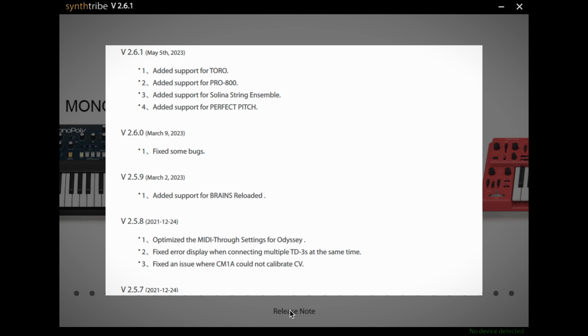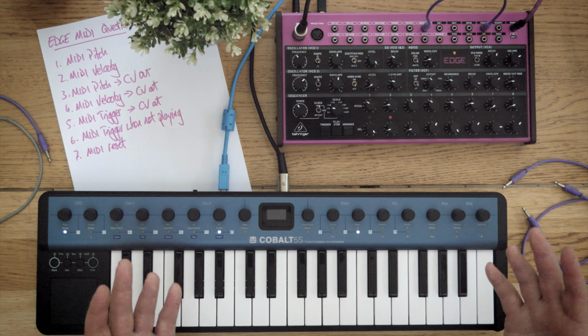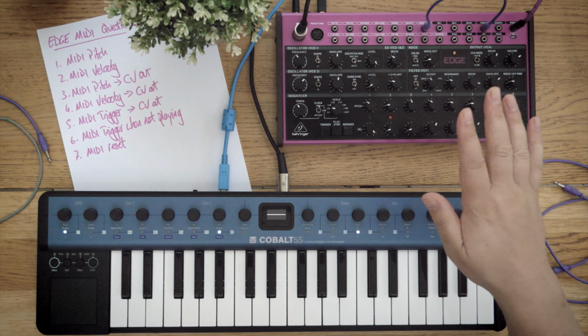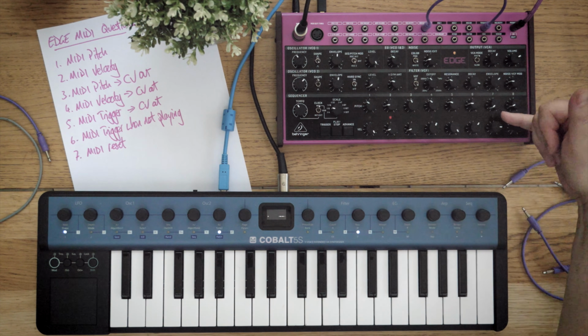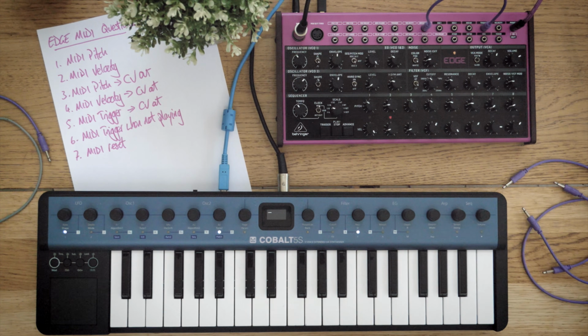And finally, MIDI Reset. I've actually got Synth Tribe version 2.6.1, and you can see there's nothing on here about the Behringer EDGE yet. So as far as things stand at the minute, there's no way of resetting this. Just like on the DFAM, there's no way of setting it via CV. On this, there's no way of resetting the sequence via CV or MIDI. Maybe that'll come. Maybe that'll come when the app's updated for this.